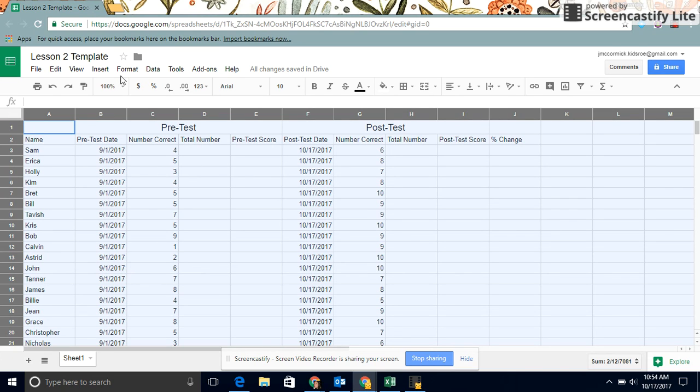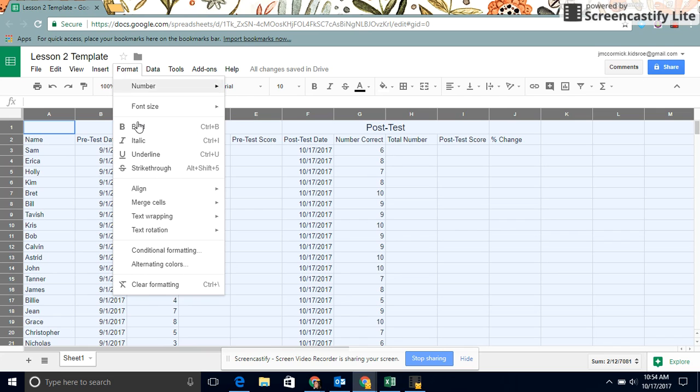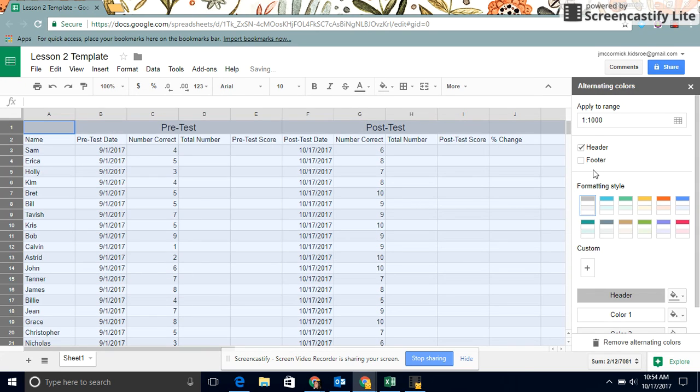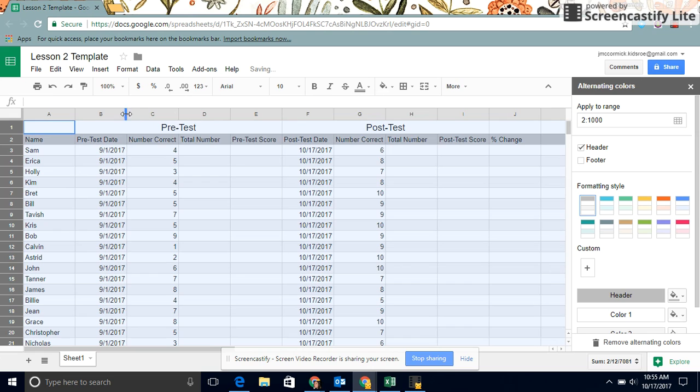And I want to do some formatting, and I want to do something called alternating colors. So I'm going to come here and choose if you want a header or a footer. And actually, you know what? I decided I don't want this to apply to my first row. I want this to apply to my second row. I want those headers just to be plain white. So now I'm going to choose a color. I'm going to come down here to Formatting Style, and I want to use maybe this blue today.